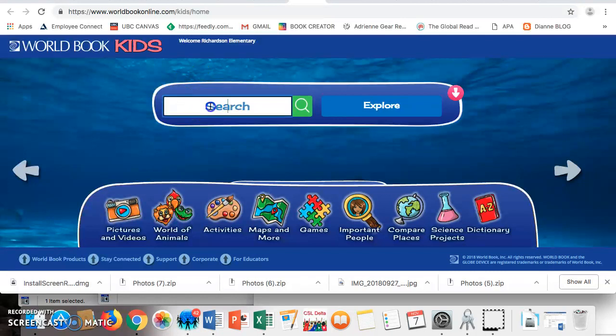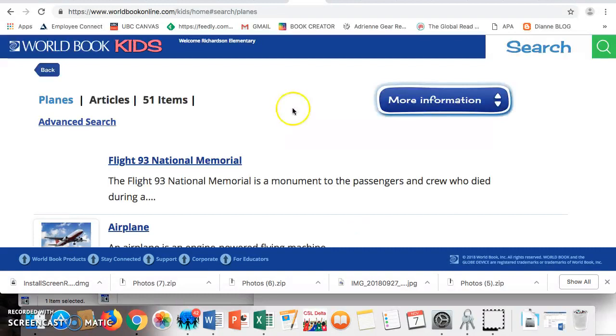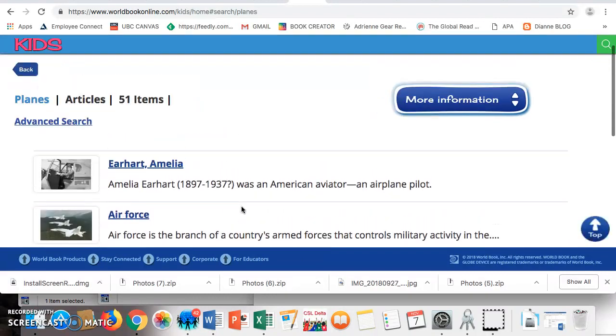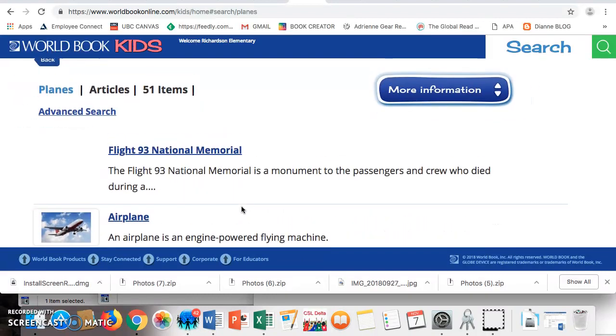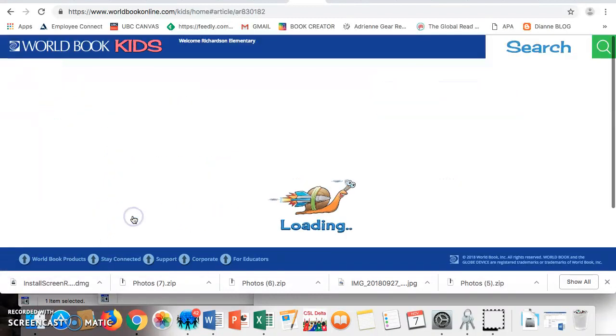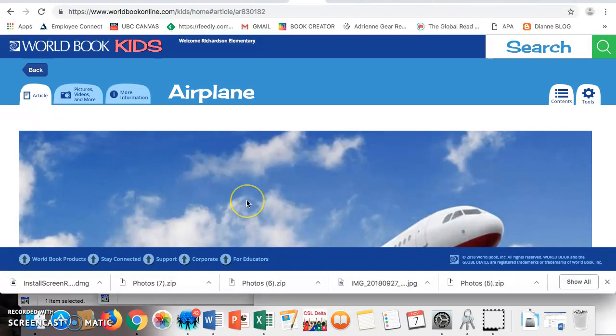So if we just click here and we just do a general search, maybe I'm going to look up planes. Click on here. I can either press enter or I can press the green magnifying glass icon, and it gives me 51 items that have resulted from my search, as opposed to a regular Google search, which would result in thousands and thousands of results. So I'm going to click on one of the first ones here that just talks about airplanes.